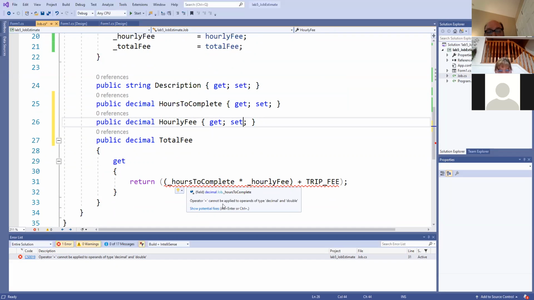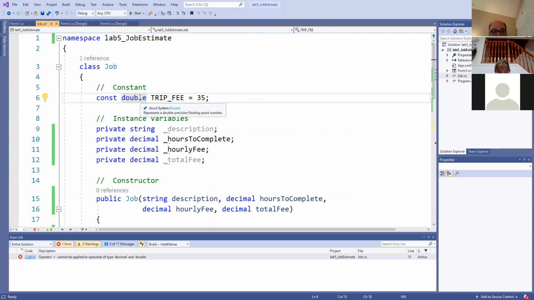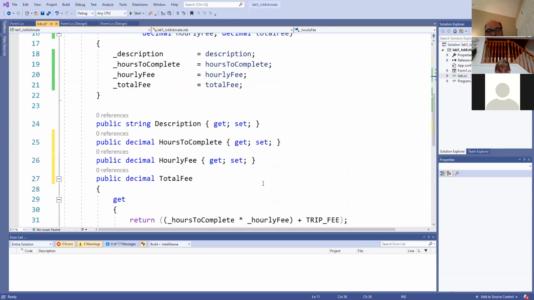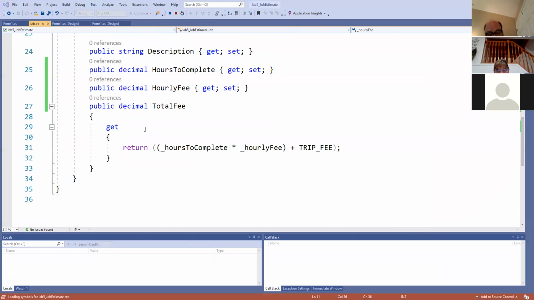Says the plus operator can... oh, so that means I'm also going to have to take the constant and make it a decimal. Any numeric field that's in here, make it a decimal. All right, that should fix everything. So let me save this. Let me run it again, make sure nothing's broken.